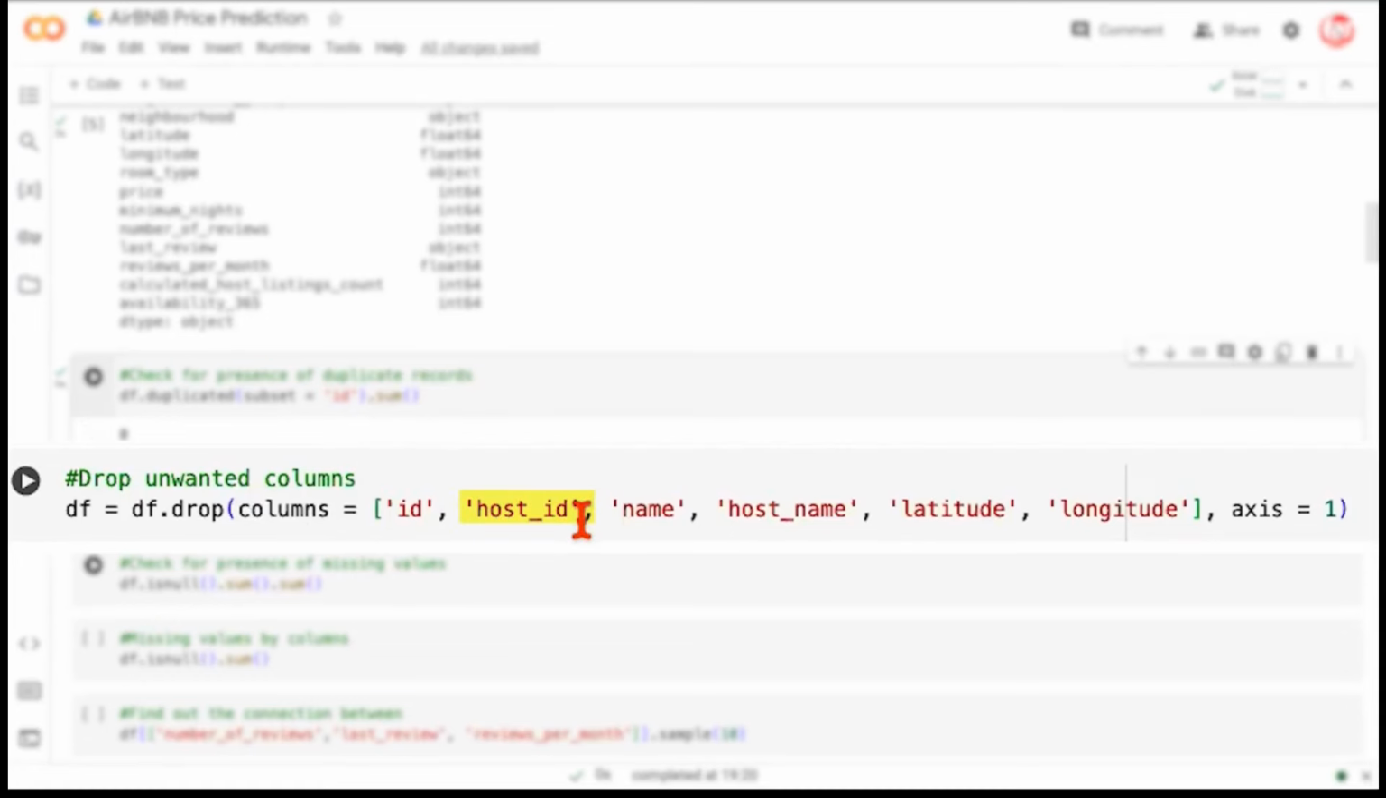Host ID, again, is a nominal variable. It doesn't make sense as a number. We don't want to interpret it numerically. So name of the property, again, is not going to make a lot of sense when it comes to the pricing of the property. We are not talking about select few hotels or budget hotels. We are talking about Airbnb listings, right? So people would write something about their property. The name doesn't make sense here.